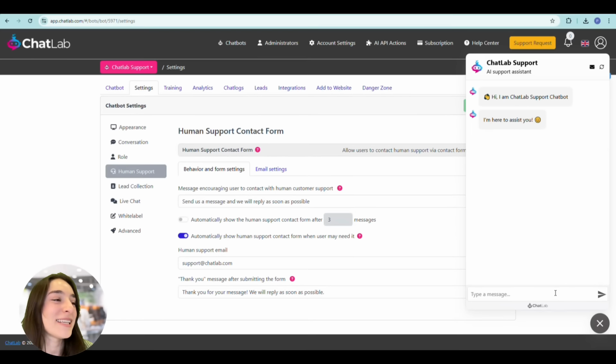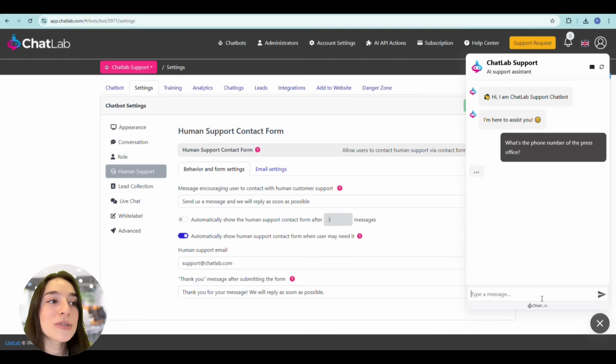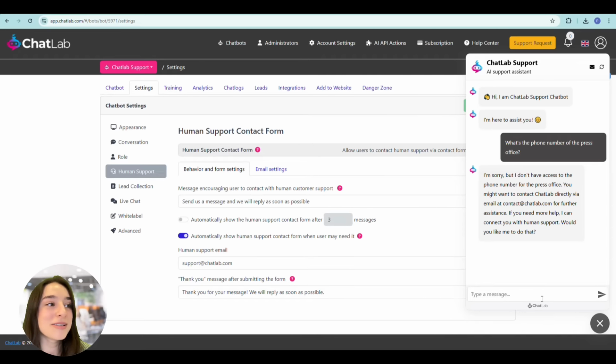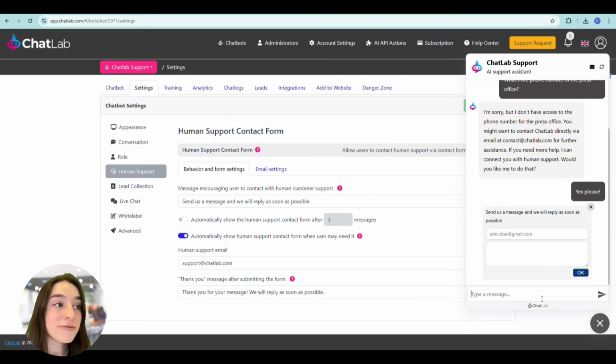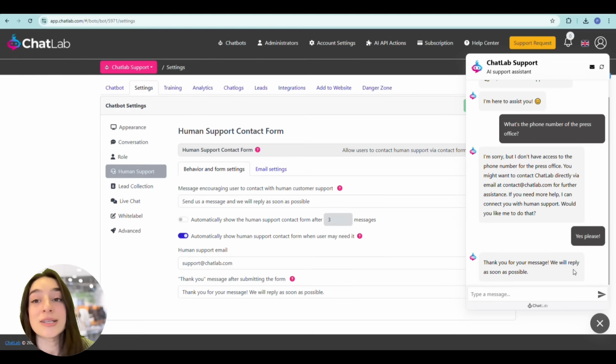And now it's time to test it. Let's ask a complex question. Let's say, what's the phone number for the press office? The chatbot detects that it can't answer the question and offers to contact human support. When you confirm, the contact form appears. And after filling out the form, the message is sent to the support inbox. You can also review the conversation in the chat logs.